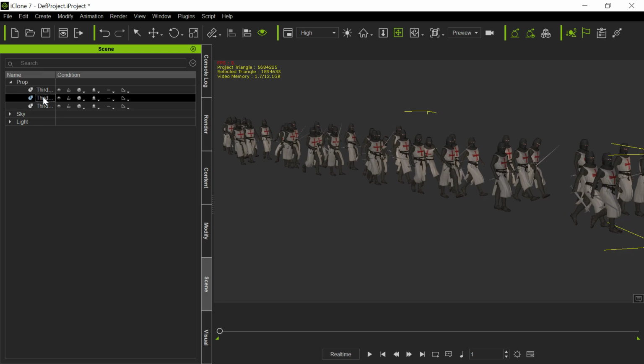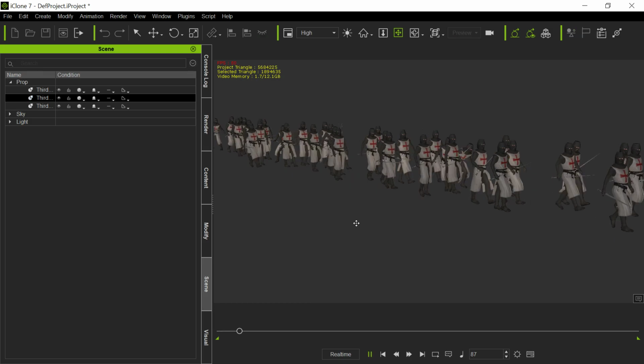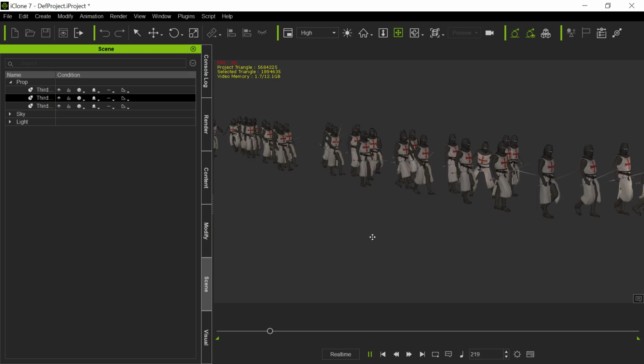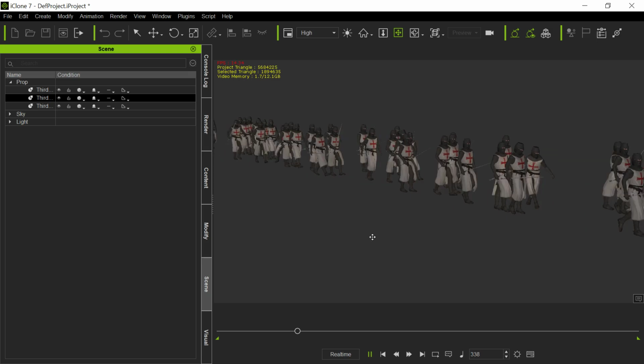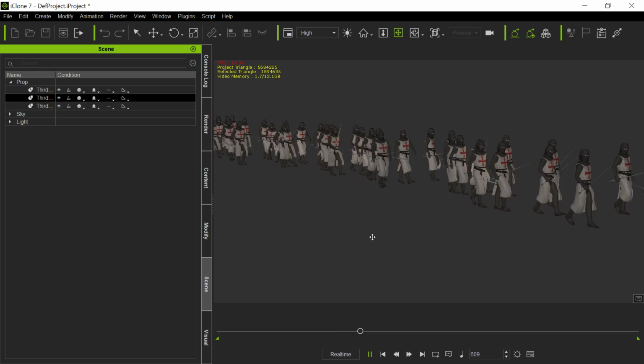So then we go to the second one here, and then we click perform, set the second one. Now we got the two paths walking together. So we're slowly getting there. Bear with me, folks. We're almost there.